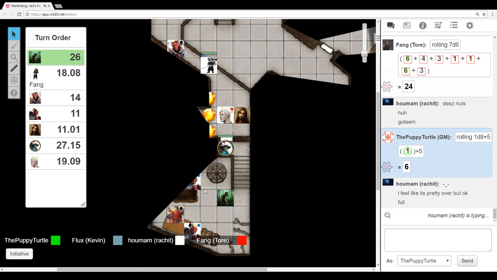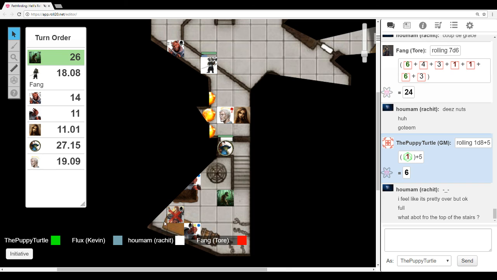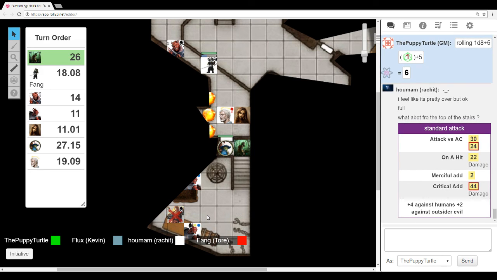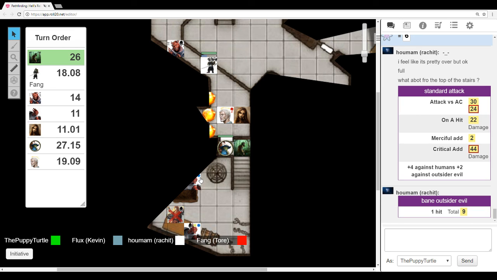You do not have line of sight or effect. He has total cover from there. You need to go one further forward. It'll be a DC. Yes. Top of the stairs. I'd say you could. 21 is the DC. Okay. Okay, total it up for me.